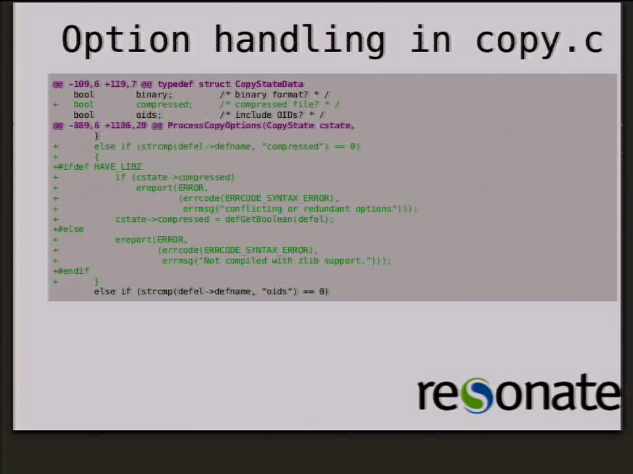So here I'm just doing a comparison against defname, right? I say compressed, which is what the parser passes me in. And then it's just a literal string. It could be anything, but it makes sense to have it be this. And then I have a little ifdef around whether I have zlib, which is required for this option. Then I can say, okay, if cstate compressed is already set, then I'm going to throw an error because you passed it to me twice. Otherwise, I'm going to go ahead and get the Boolean value that's being passed in, which is going to be true in this case.